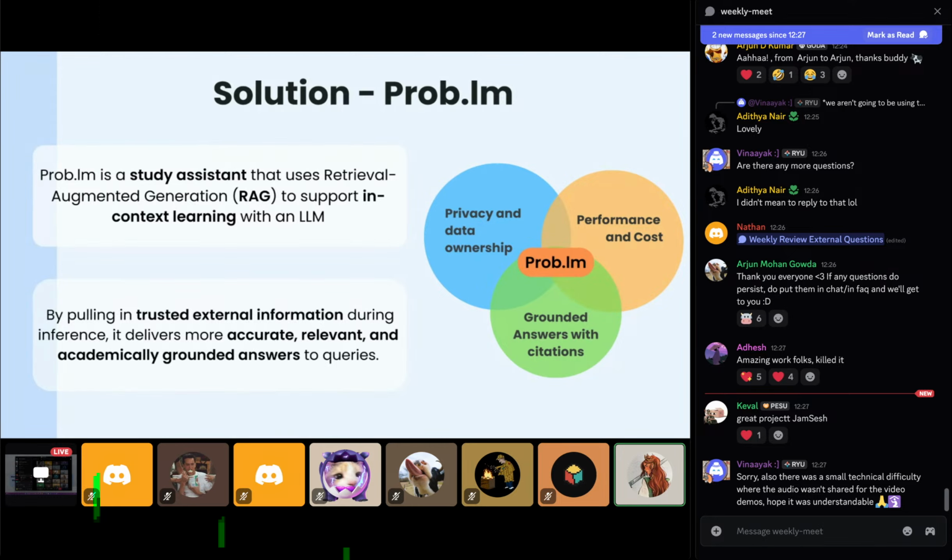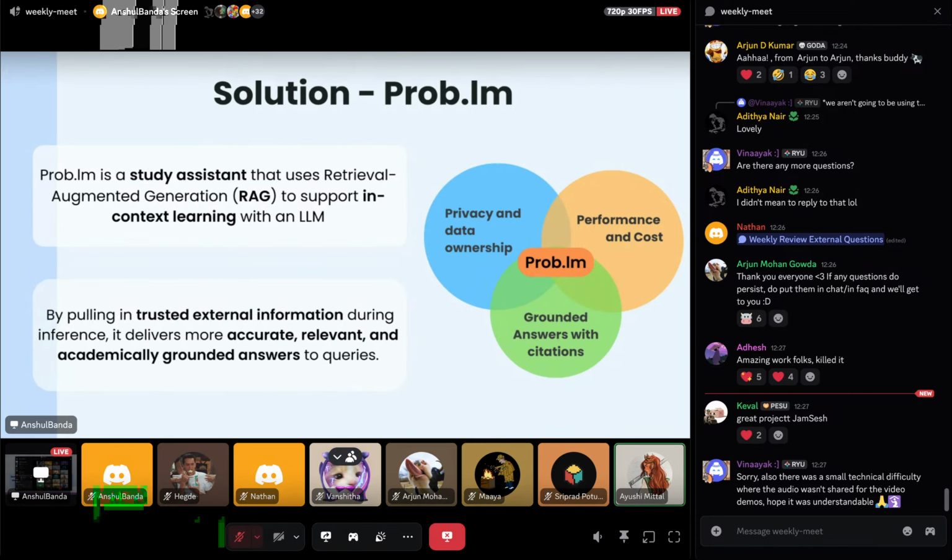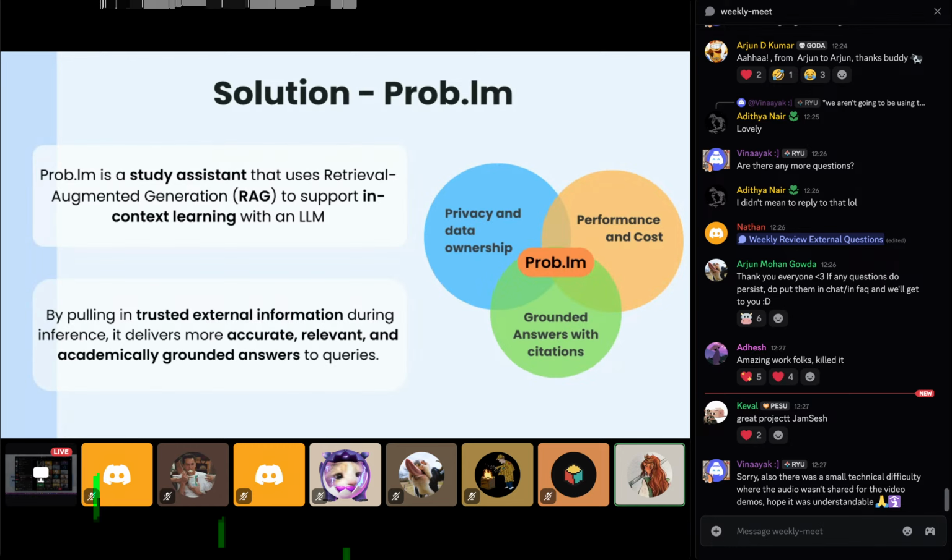So, as you can see from the Venn diagram, problem basically sits at the crossroads of three big things. First, it keeps your data private and under your control. Second, it runs fast without high cost. And third, it actually gives answers which are backed by sources.